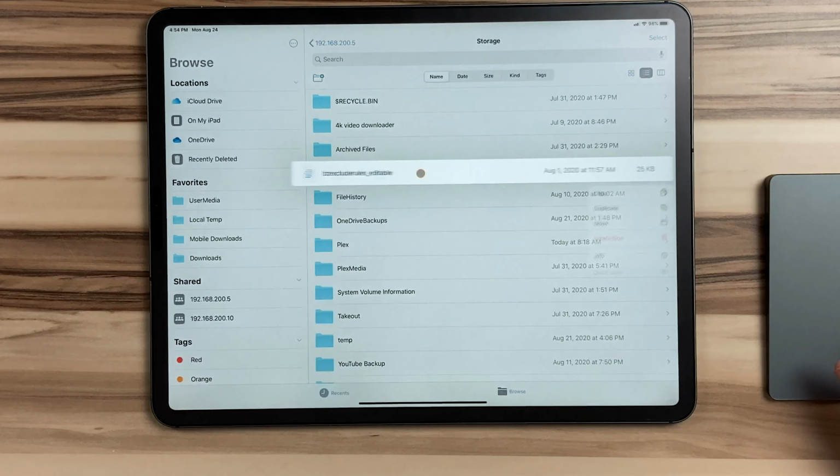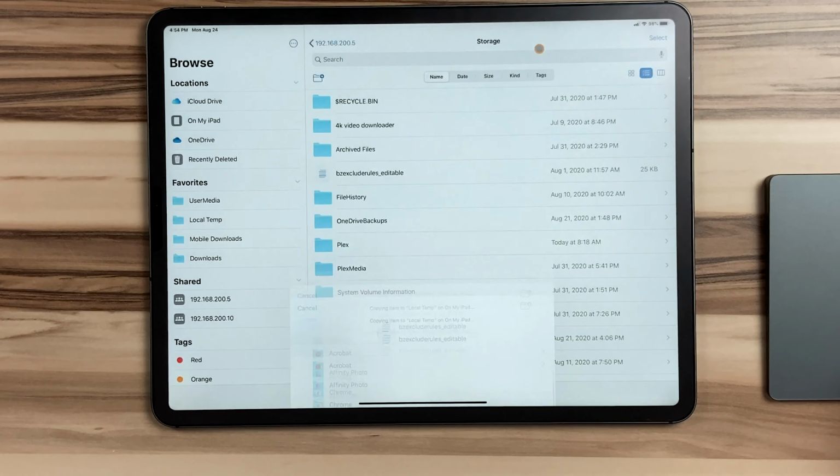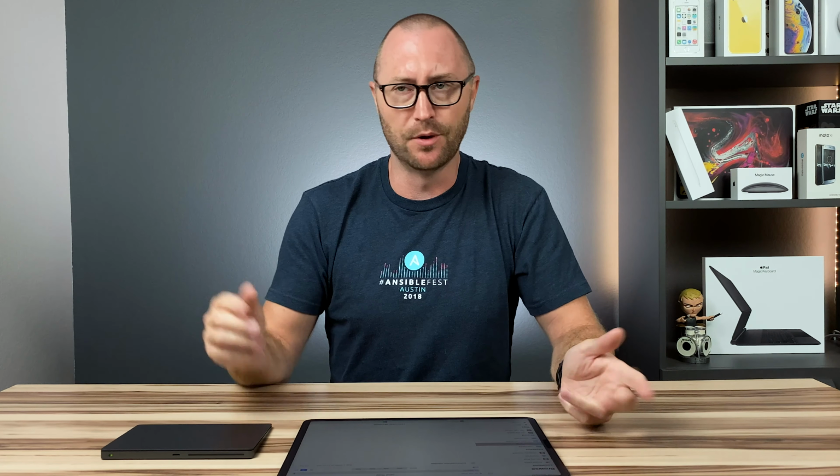And we're back, so let's see if it works this time. So we'll choose the same file, click on move, local temp, copy, there you go. So now the file has actually copied over. Wow. And it even works the opposite way, most of the time.